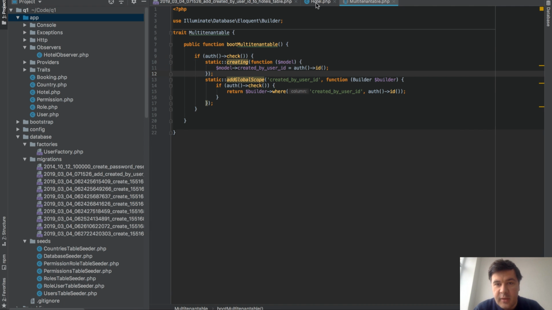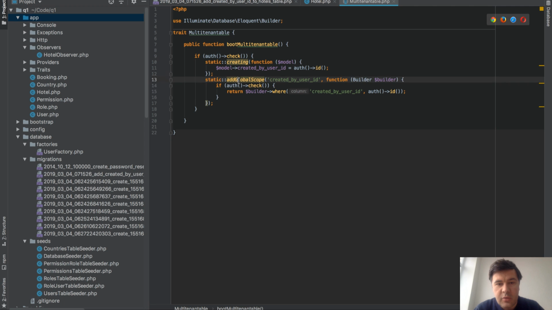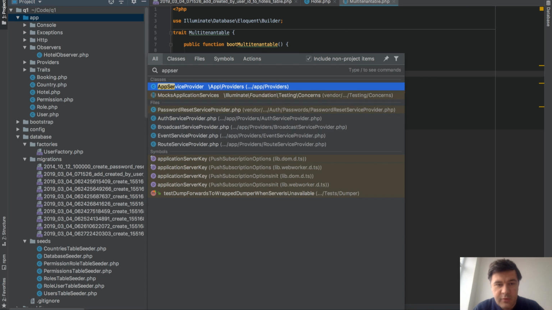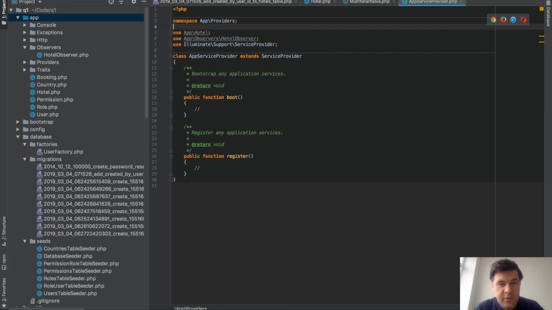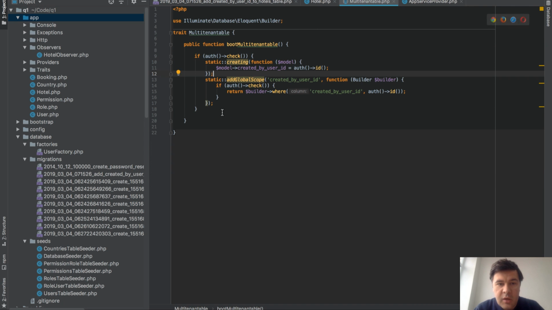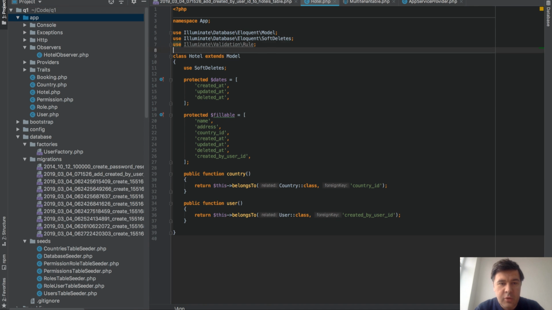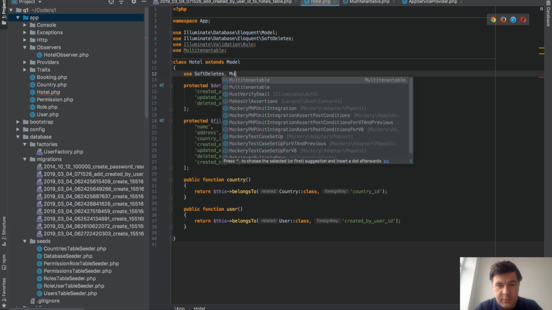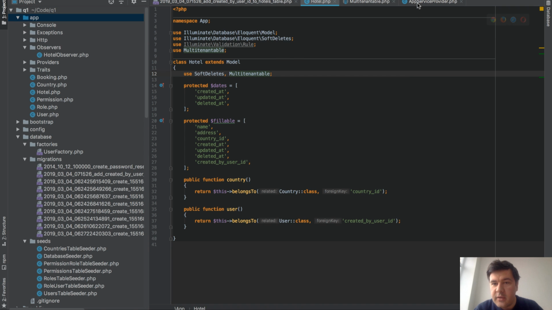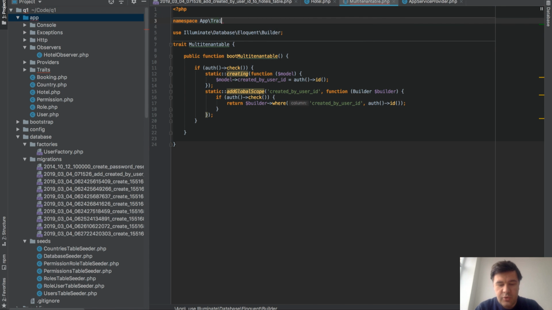And let's delete them both from here, so we don't need boot model anymore, and we don't need global scope in observer. So in the app service provider, we don't need that observer anymore, because it will be served by the trait, and those two are not needed. What we need to do is to add the multi-tenantable trait to our hotel model. So we use MultiTenantable, and then MultiTenantable. And probably we need to add namespace. Namespace App Traits.